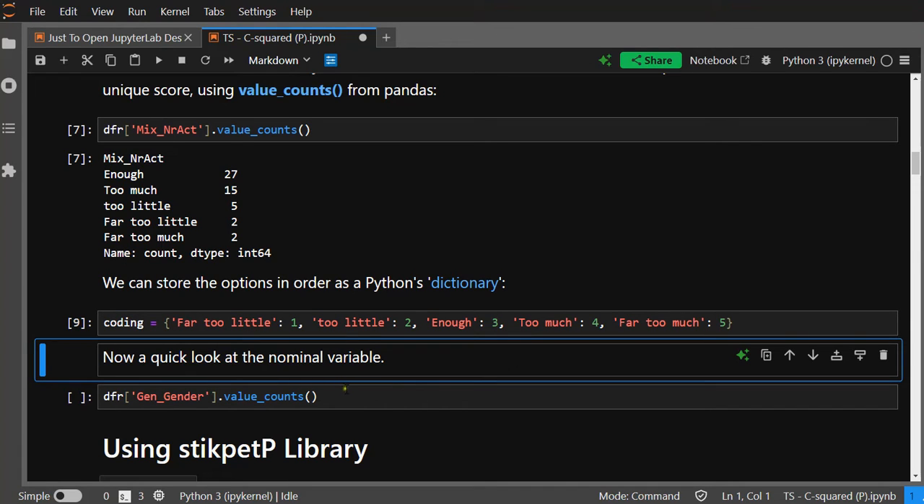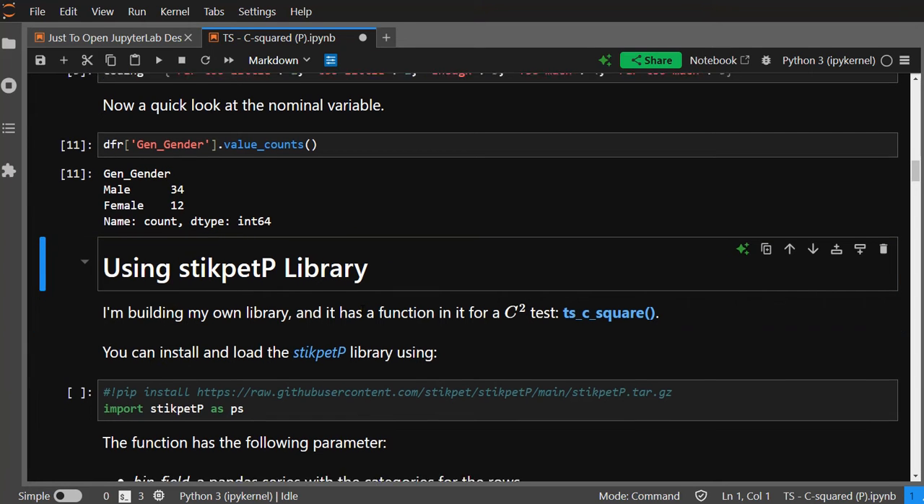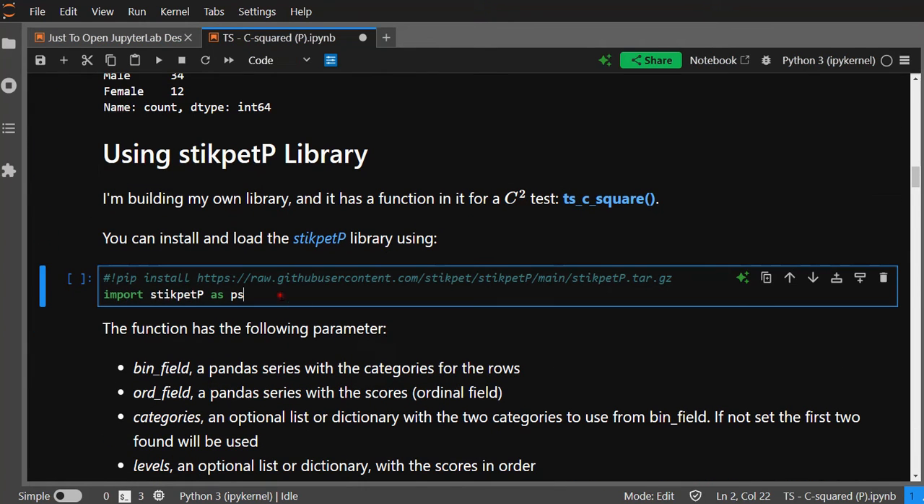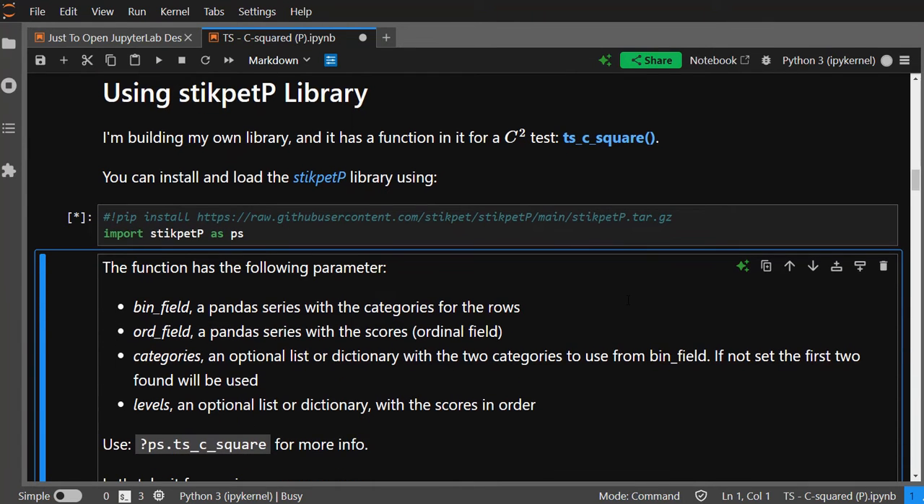A quick look at the nominal variable to make sure it's actually binary. Yes, only male and female were selected in this survey, so therefore this has become binary. My library is not directly available via pip install, but you have to use a link to my GitHub account. Once you've installed it once, you can load it as any other library.